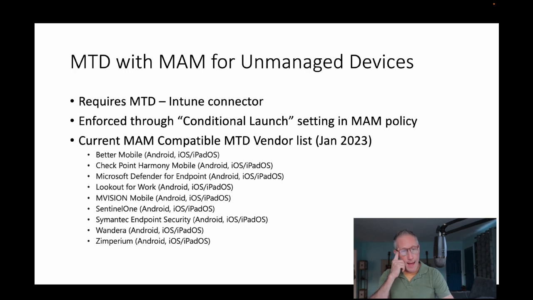Now, what about MAM? Well, I put in again that it requires a connector. You check with the manufacturer to see the setup process involved. They're all slightly different. It's enforced through conditional launch inside the application protection policy itself. And what are we not launching? Well, what we're not launching are the apps that are being protected by the app protection policy. In particular, the usual suspects: Outlook, Teams, OneDrive, Office, anything that's in that list of apps that know how to play ball with app protection policies.